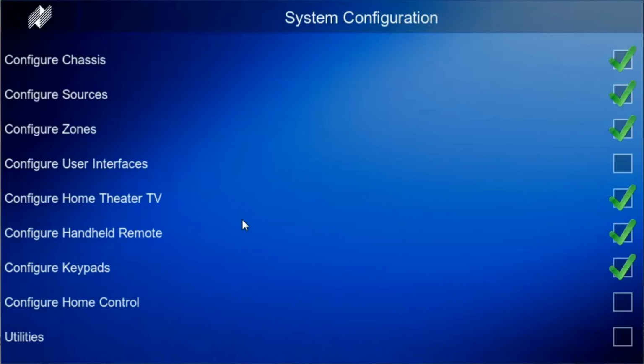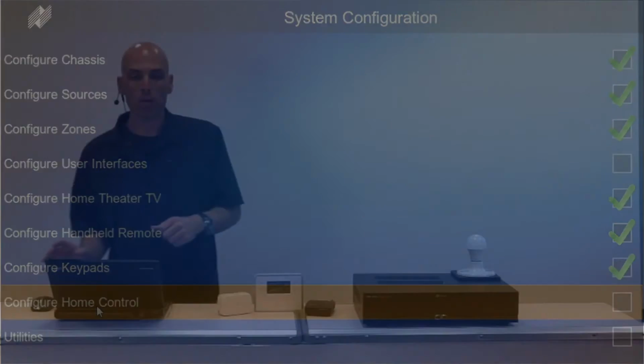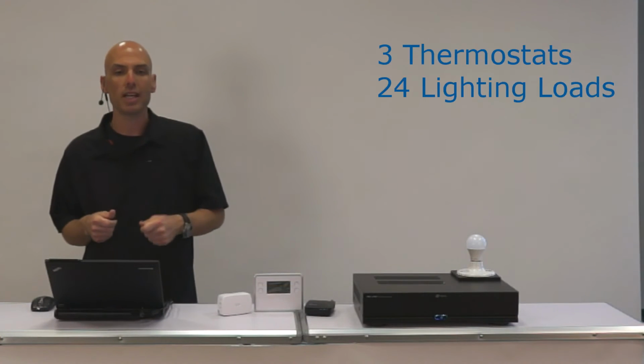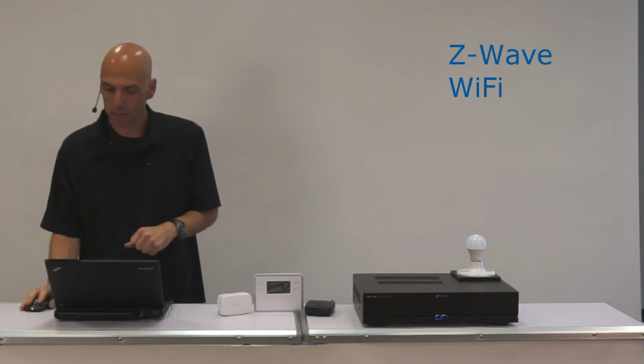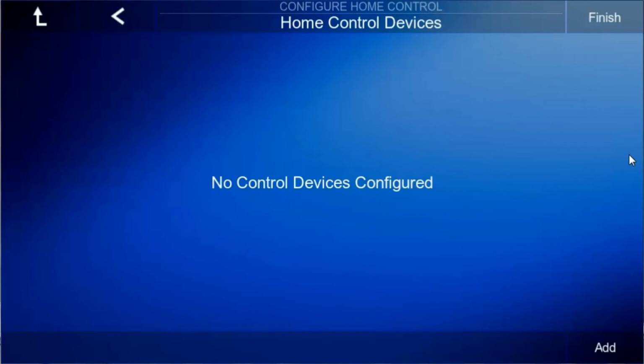The Configure Home Control node is where we add our compatible thermostats and lighting control systems. We're compatible with various different lighting control and thermostat systems. You can have up to 3 thermostats and up to 24 lighting loads. Thermostat devices that we speak with are Z-Wave enabled devices and IP devices. Once you're in the Home Control Devices page, simply select Add.